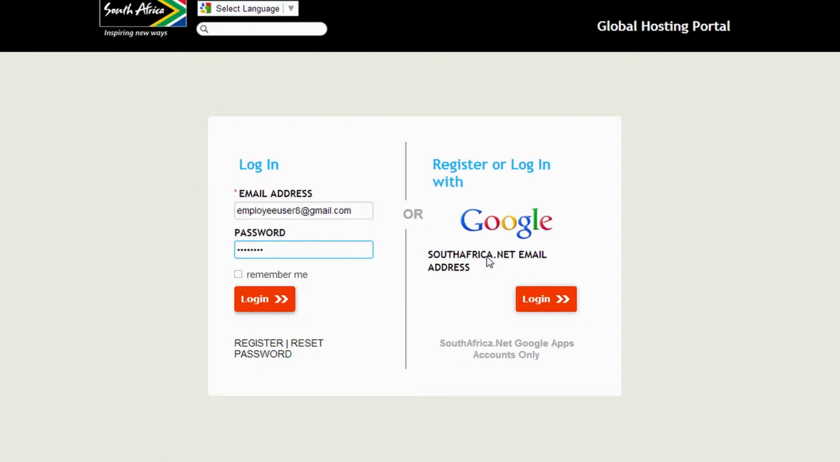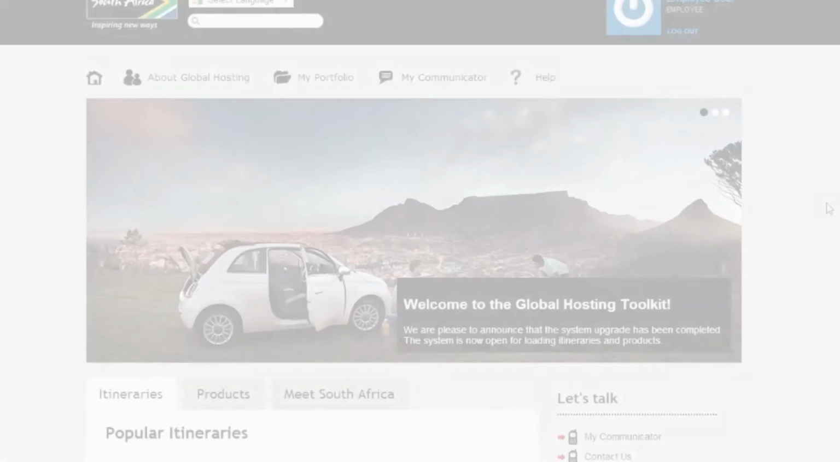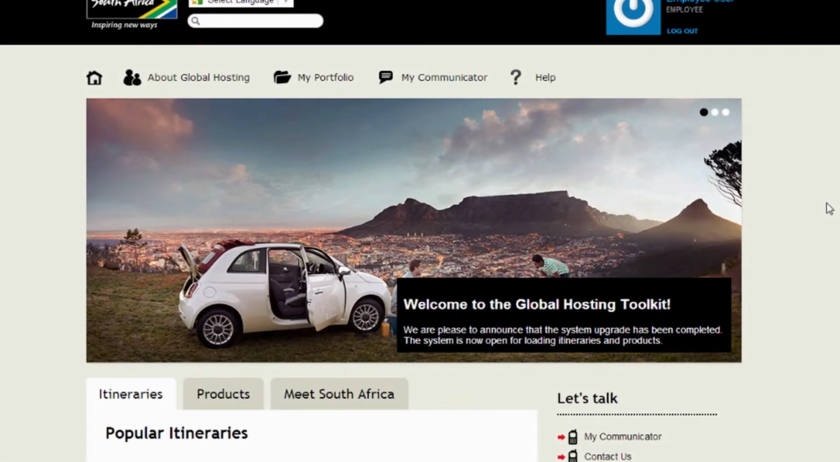The second option to log into the system is to use the OpenID feature. To log in with OpenID, simply click on the login button on the right-hand side. This will direct you to a page which requests permission to use your Google account. On the confirmation page, simply allow the use of your Google account by clicking the Continue button. This will log you into the GHTK system.